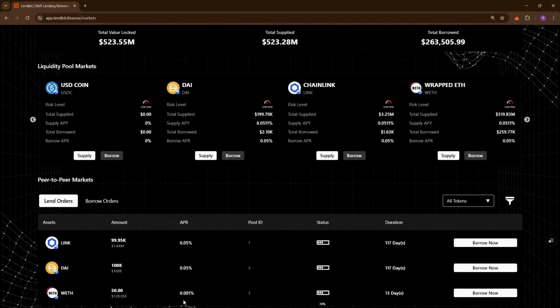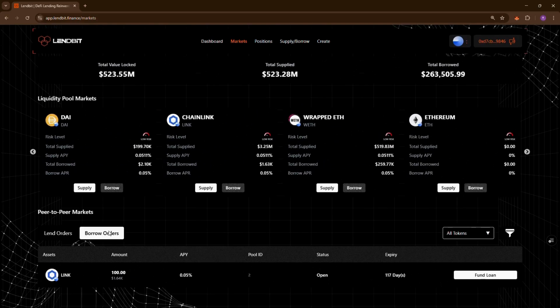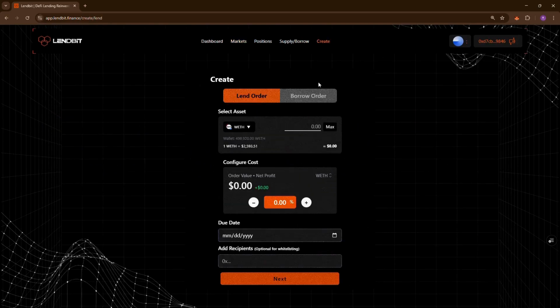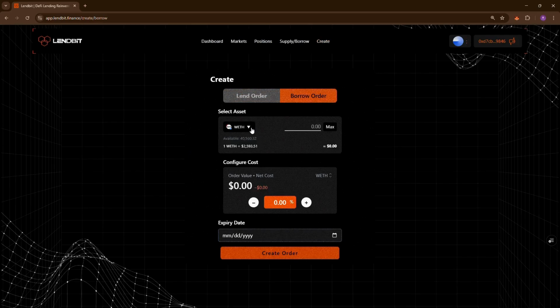Same thing for the borrow order. You can just come to the borrow order, click how much asset you need and how long you need it for and how much you're willing to pay back, and create the order, and just like that, the order gets pushed to the marketplace, and prospective lenders can find it and lend you money. So this is how simple and intuitive it is.